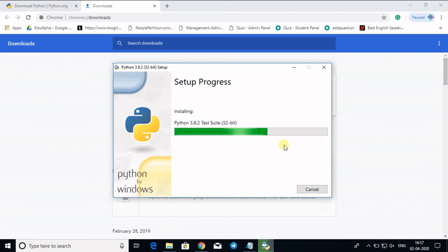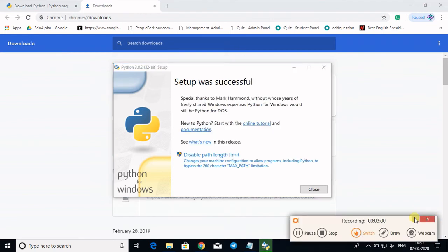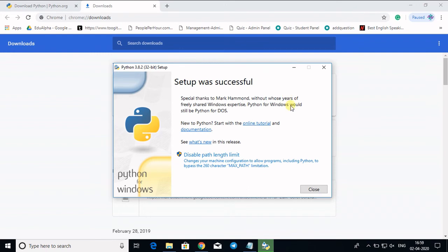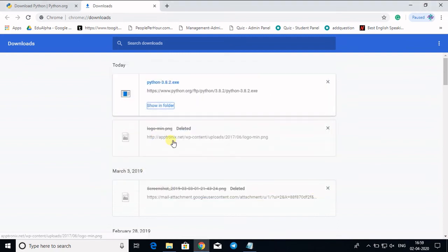So it's installing now. The setup has been done successfully, so you can simply click on close. Right now in our system we have successfully installed Python.